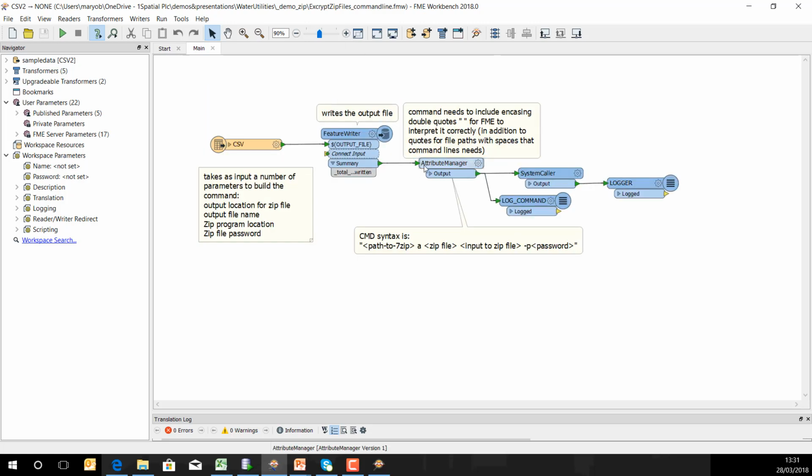So very simple workspace. We've got a process that does some stuff. So we're reading in some data here and then we're writing it out. So it's very simple just to demonstrate it. So we're writing out a file here and we're using the feature writer transformer rather than a writer, so that instead of having to use a shutdown script, we can continue to build our process after we've written the file.